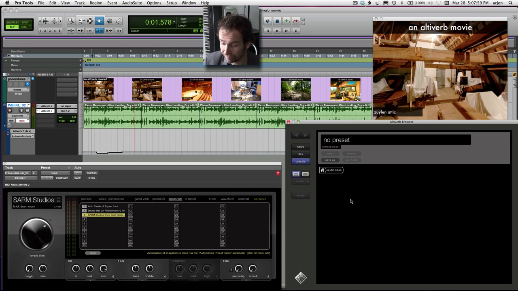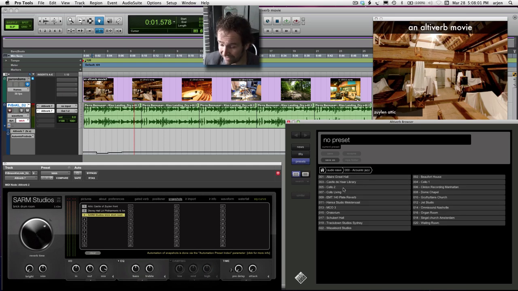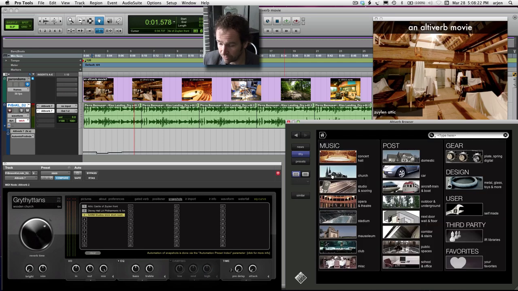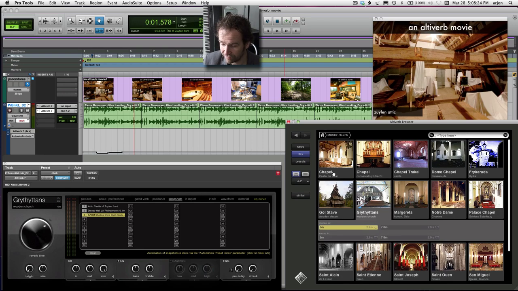Which is not true for the Altiverb factory presets. The Altiverb factory presets do not seem to replace the snapshots. And this is correct. Altiverb factory presets do not contain snapshots and do not wipe them out when you select them. Which brings me to another feature closely related to presets and impulse responses.